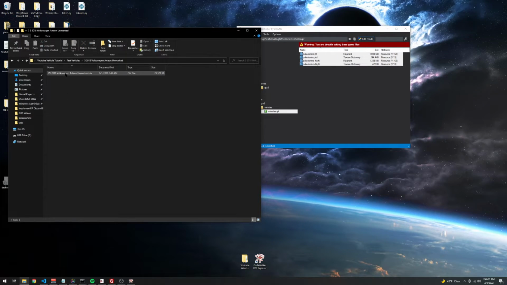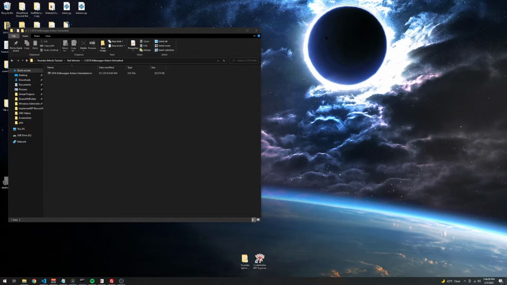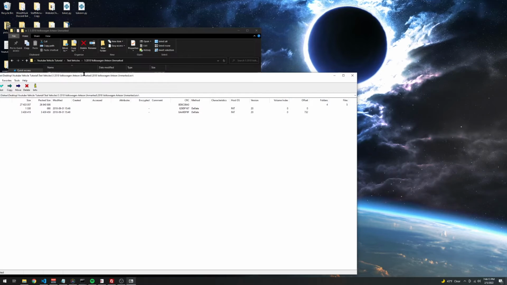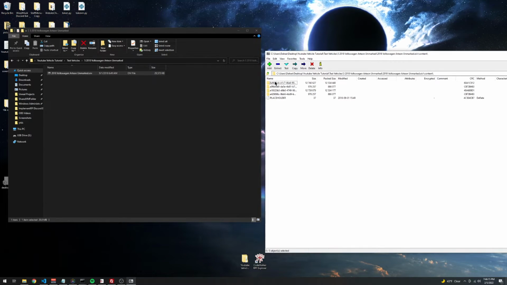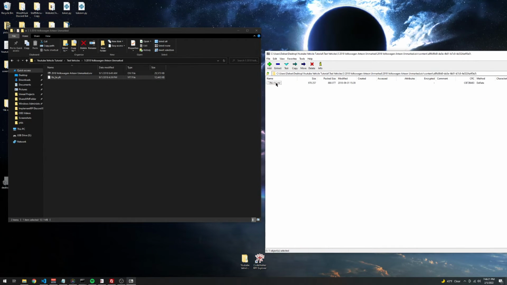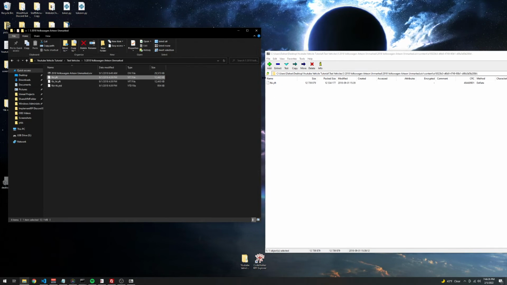Now, this vehicle. This is an OIV vehicle. So these are basically just zip files that OpenIV knows how to access. So you can open this with a zip extractor, go into content, go into the YFT, and you can extract these. And you can extract all of them just like this.